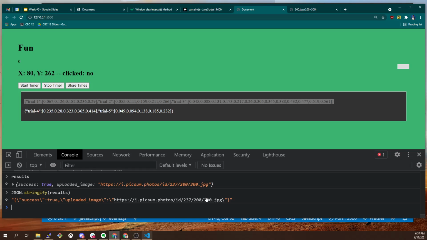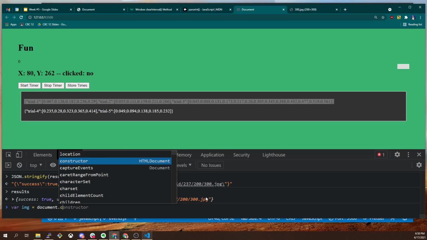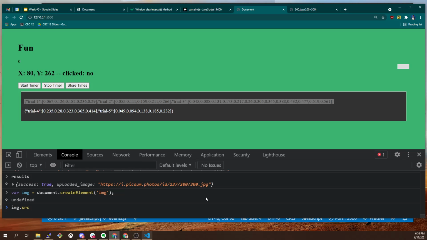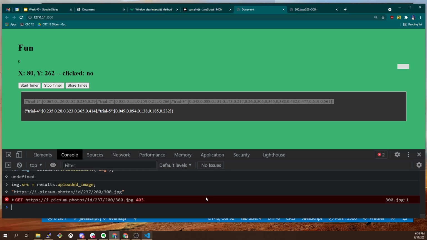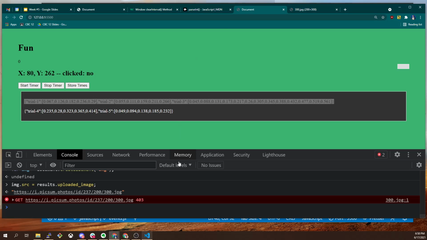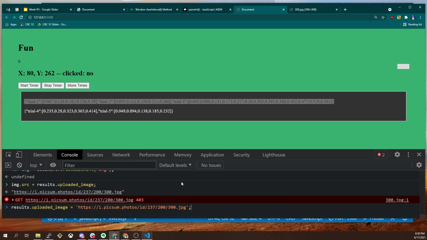Okay. What we're going to do with this is then we would run it through JSON.parse, so that we actually turn this into an object, which we have right now, results. And we would probably do something like var img equals document.createElement image, img.src equals results.uploaded image. 403 forbidden. Oh, I probably need this string here, huh? The full thing. Image. Let's see, results.uploaded image.